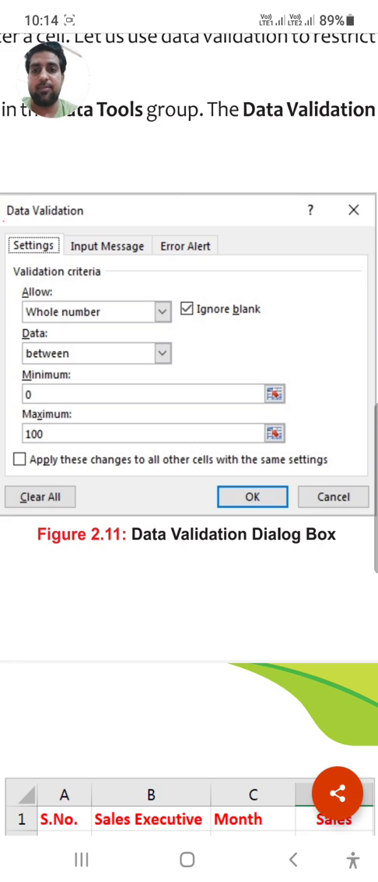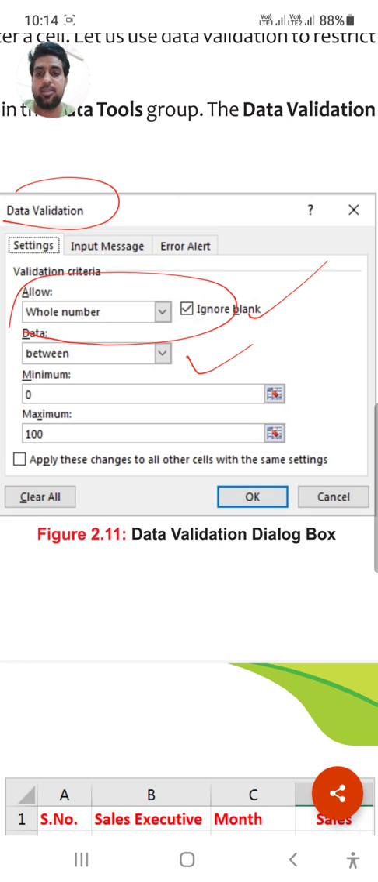In the Data Validation tab, different settings are here. Choose which type of validation you want to allow. We want to allow only whole numbers, and the range is 0 to 100. That means in minimum we write 0 and in maximum we write 100. This is the best example of how you can apply data validation.